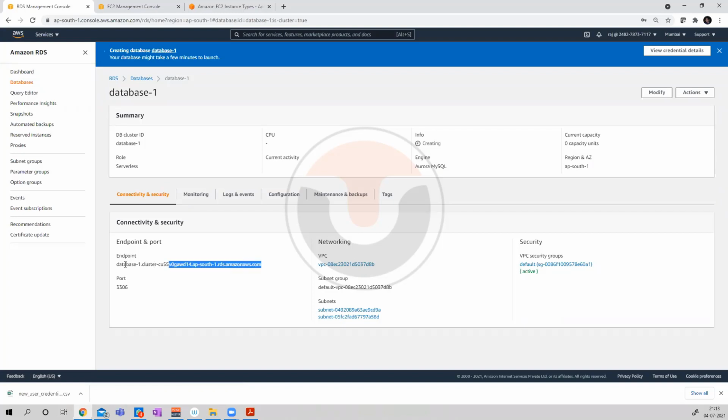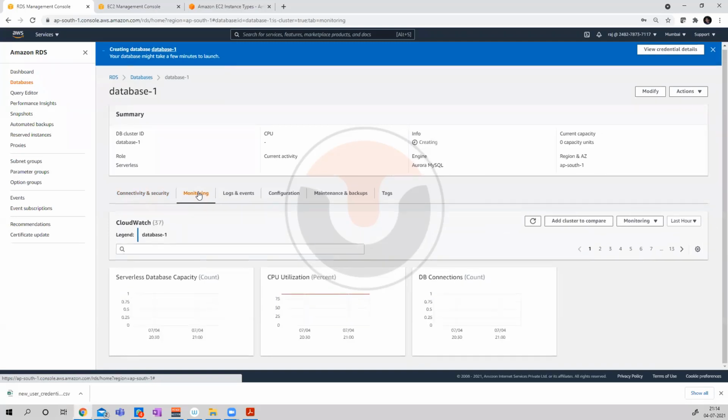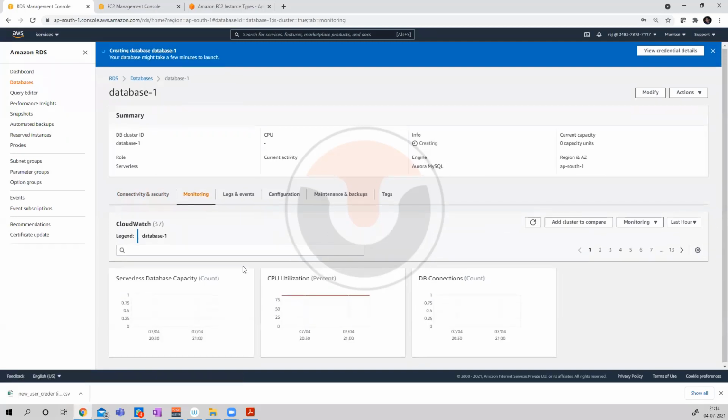You can see this is my endpoint. This is the port I'll be connecting to, 3306 for Aurora. And this is my VPC, subnet groups, and security groups. Monitoring, using CloudWatch, gives you the serverless database capacity count. It's a new one, which is not there in RDS, right? Secondly, CPU utilization. Third, the number of database connections.